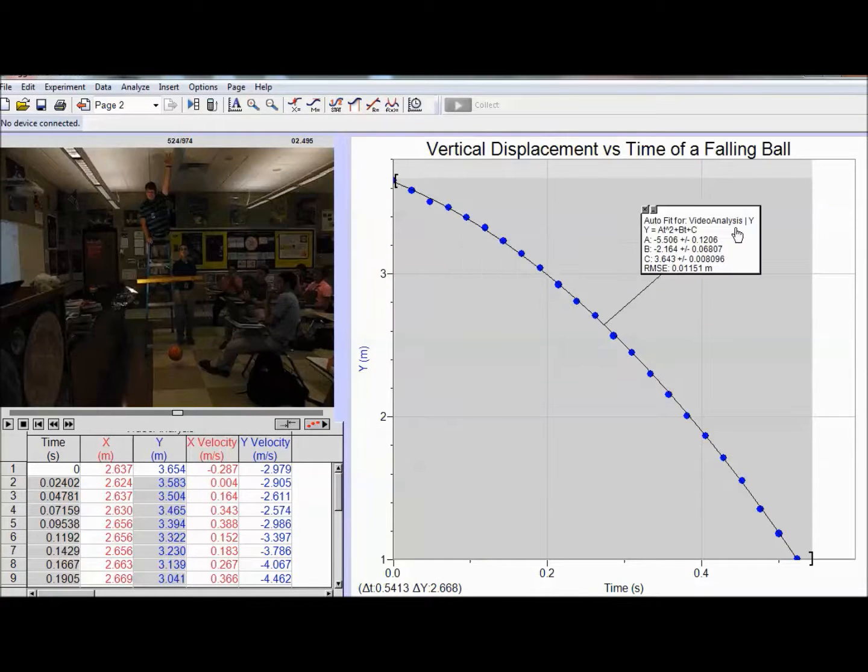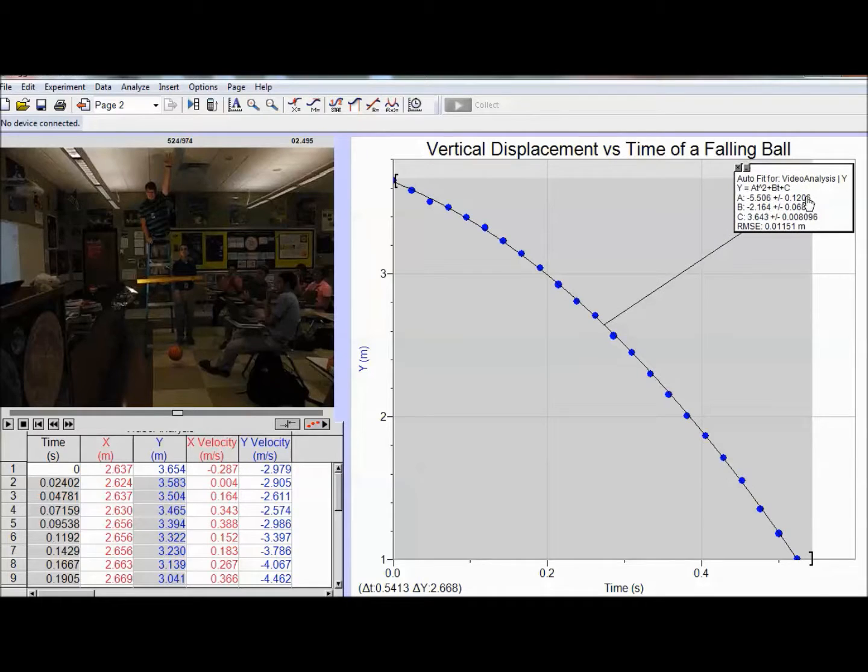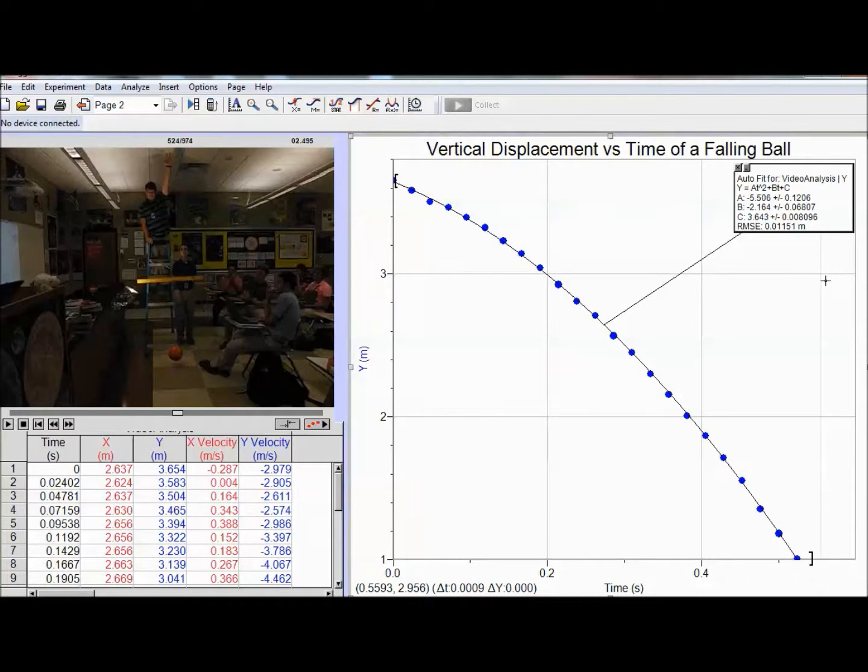Now click and drag and just pull that guy out of the way a little bit, okay? Now the distance, or the equation here for this particular function is y is equal to negative 5.5 x squared. That's the equation of the line. We're not interested in B and C right now.